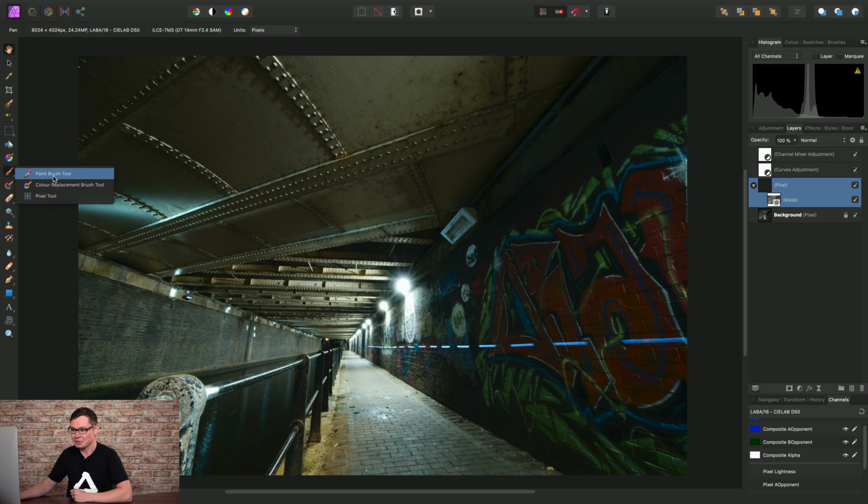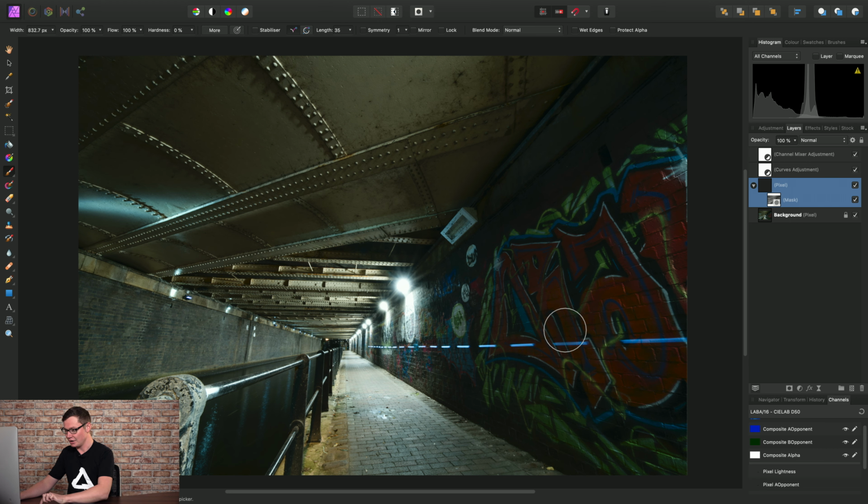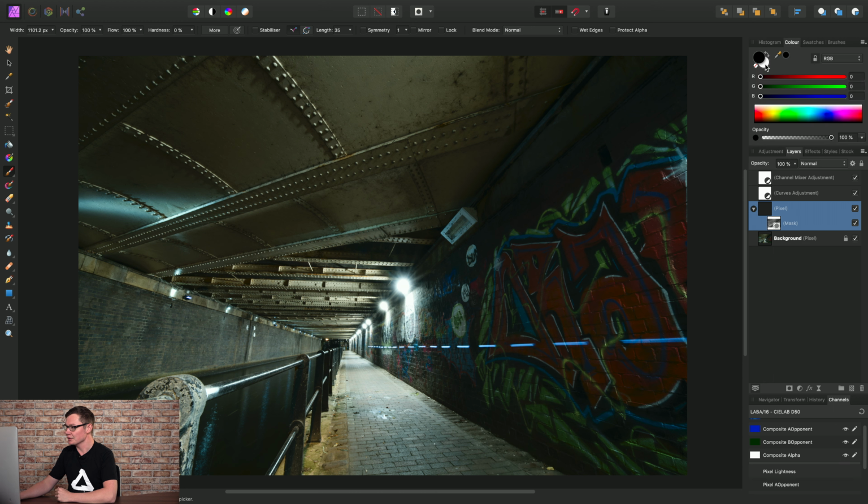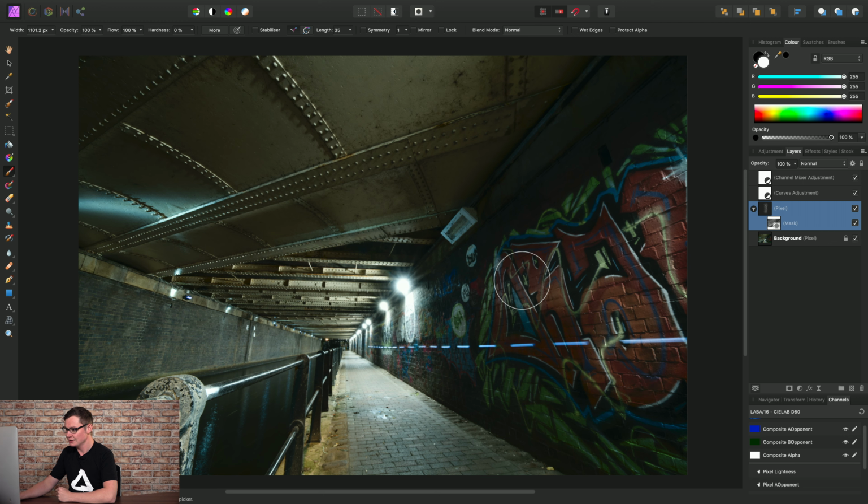Then if I use the paintbrush tool, let's increase the width and reduce the hardness. In fact, I'll increase the width even more using the right bracket key on my keyboard. Then set the color to a pure white and start painting into the graffiti here. You'll see I can really bring out the prominence of the graffiti in the image.